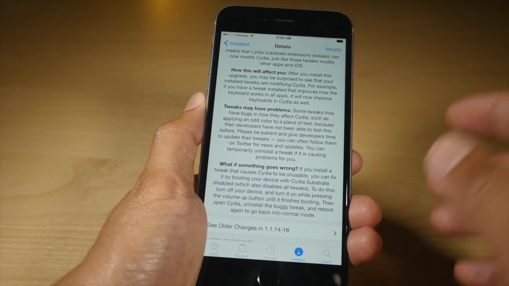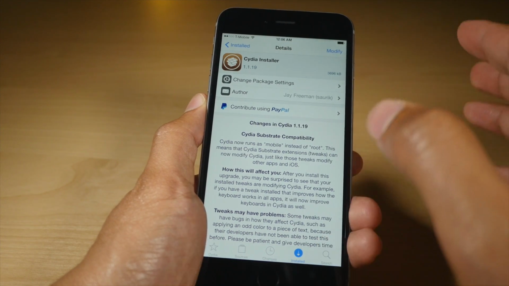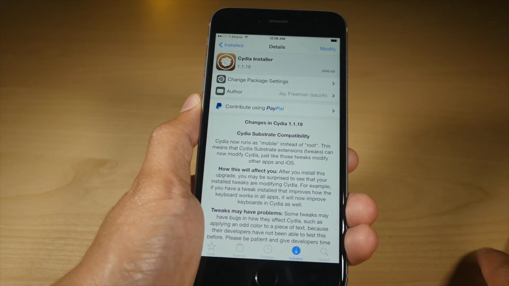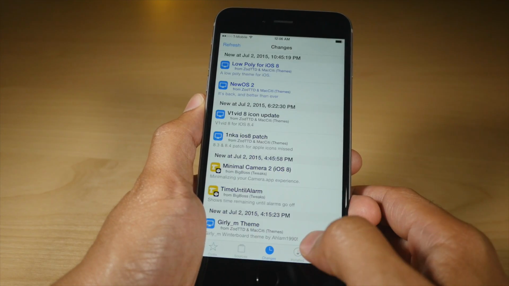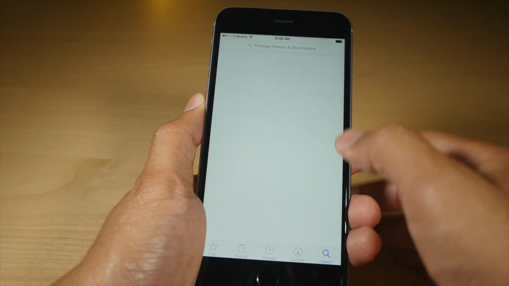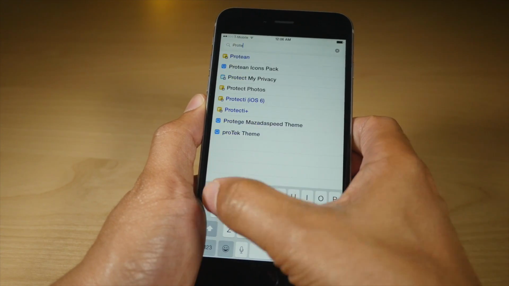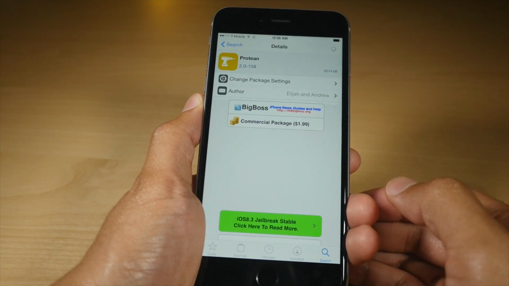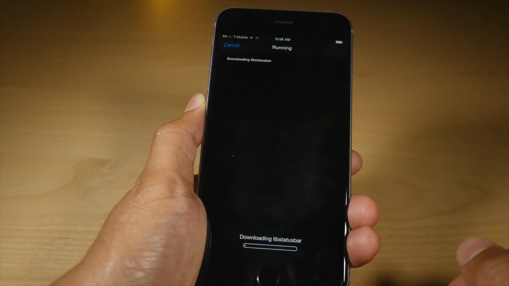So, pretty big news for Cydia. Pretty huge change, actually. Cydia is no longer segregated from all the jailbreak tweaks that we know and love. So what this means is that I can install a tweak like Protein. So I'm going to search for Protein, and I'm going to just go ahead and install it.